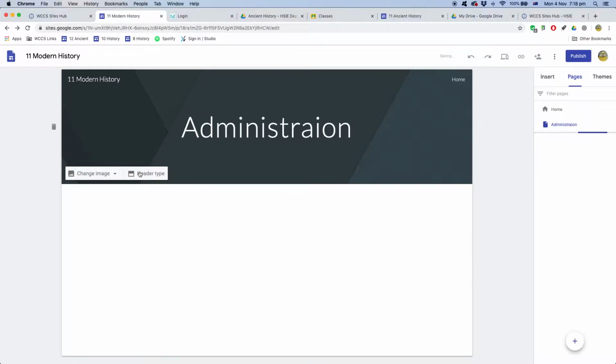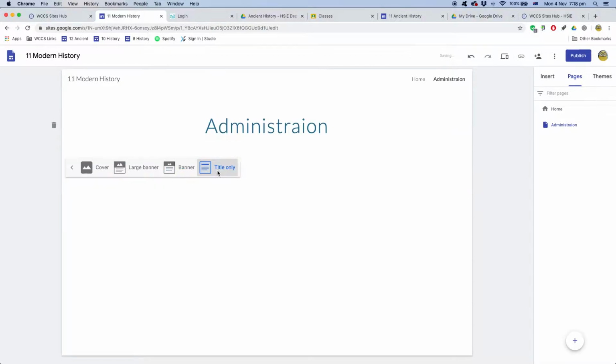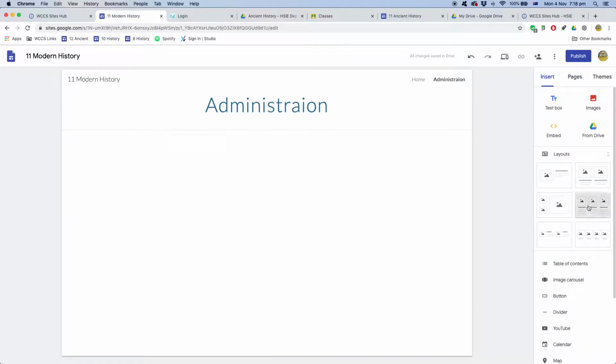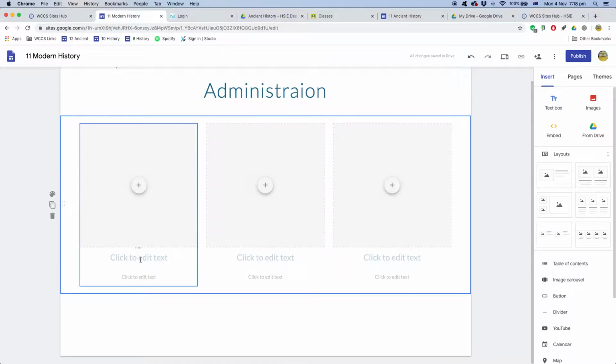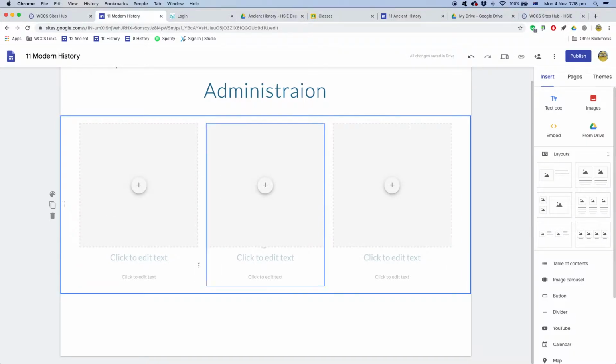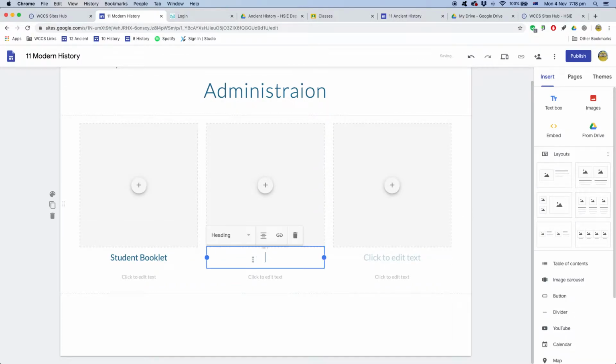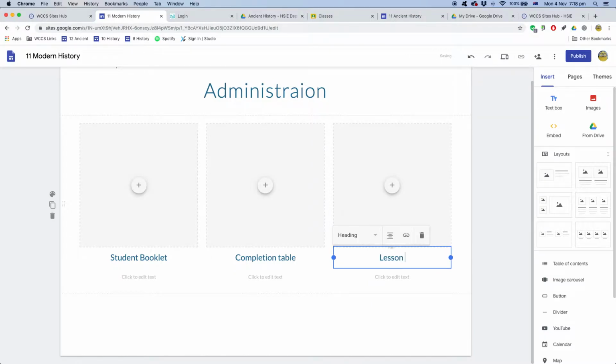Now, I don't want it to look like a title page, so I'm going to change the header type and just say title only. It doesn't have to be big and flashy. It's a boring admin page. Basically, at this stage, you can also go through and insert what you want. So I'd probably put student booklet, completion table, and lesson outline. Oh, she can't spell. Lesson. Okay, and I'd go through and add to those.